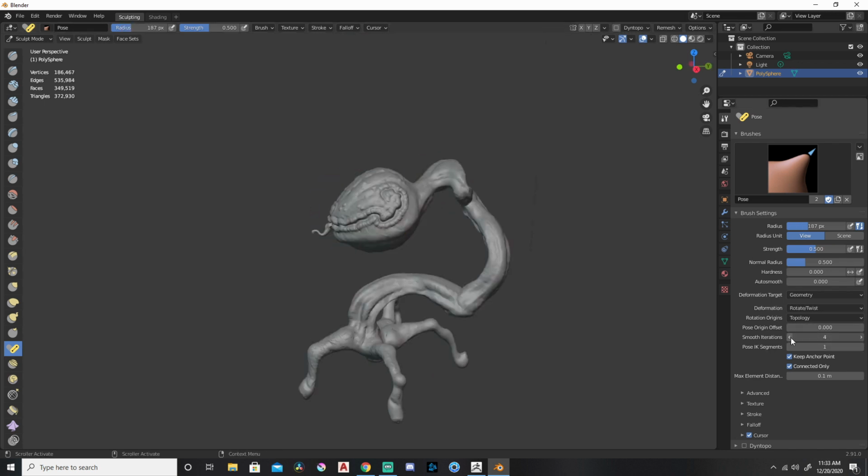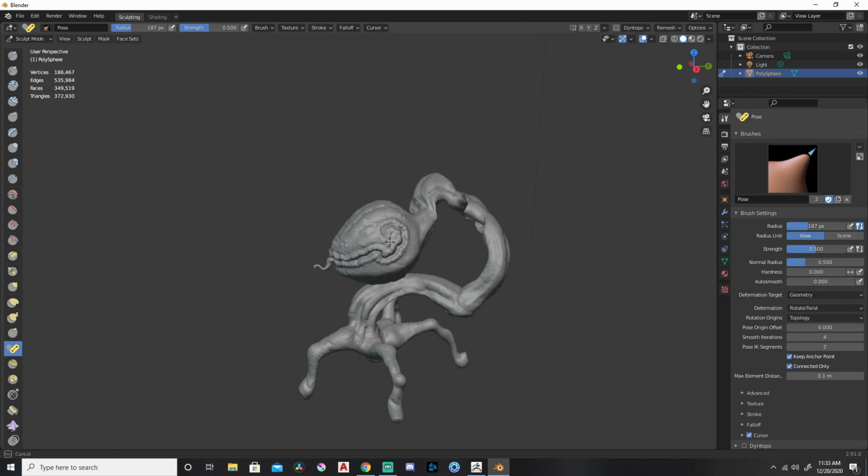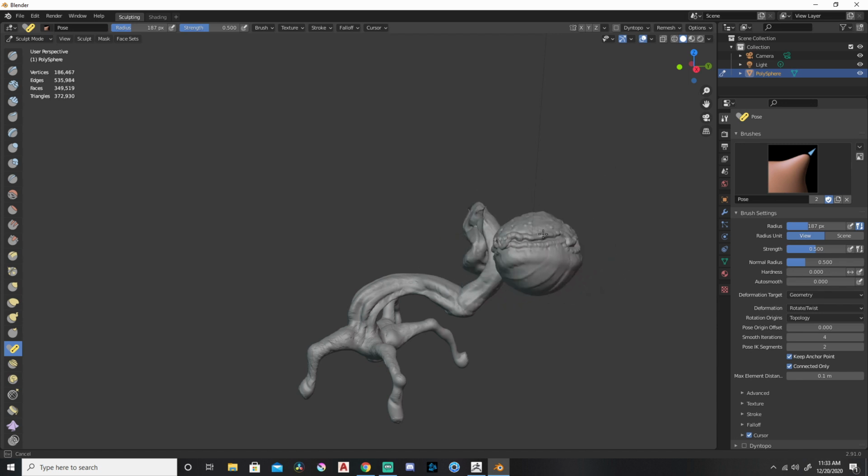Whoa. Let's do smooth iterations, take that down to zero. Yeah, I guessed that would have happened. So that nice transition is due to the smooth iterations, like smoothing out my mask. Oh, we are lagging. So as soon as I change the pose IK segments to two, what? Oh, that is so cool though.